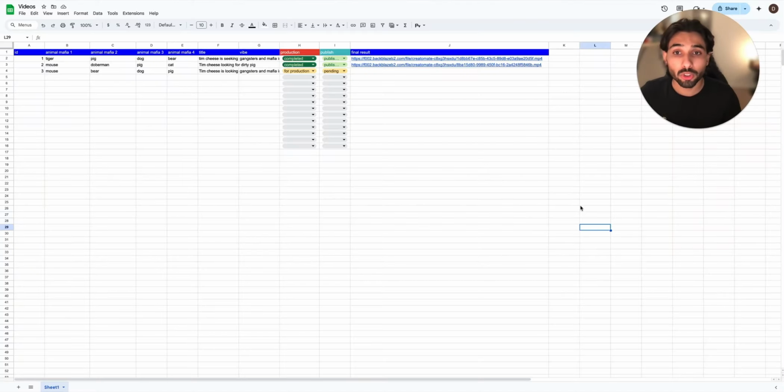So firstly, you have to ensure that you have a Google Sheet created in the same structure that I have. It doesn't have to exactly follow the structure I have in this one, but something similar. You can see I have ID, Animal Mafias, title, vibe, production, published status, and final result. If we look at the second row, we can see that I have ID number 1, tiger, pig, dog, bear, title as Team Cheese is seeking revenge, gangsters and mafia in Team Cheese's universe, and production status is completed, published status is published.